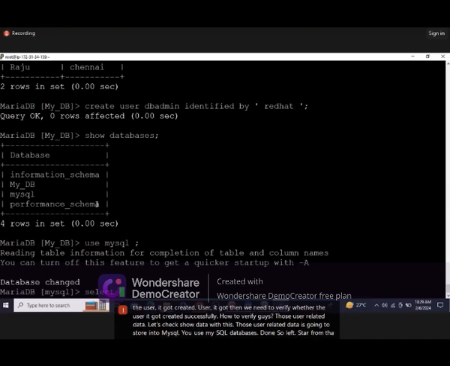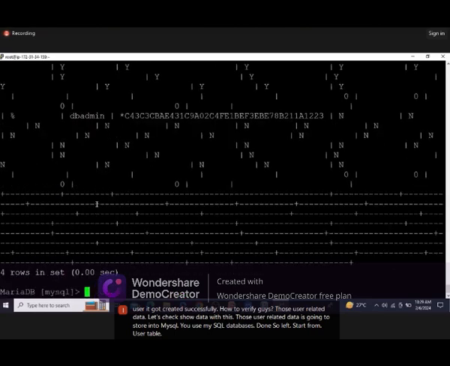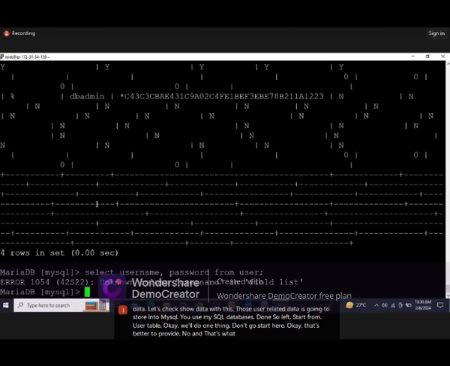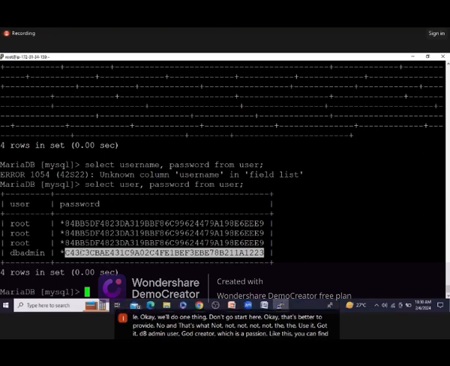Star from the user table. Okay, we'll do one thing. Don't use star here. Better to provide the user name and password. Not user name, user ID. User. DB admin user got created. This is the password.